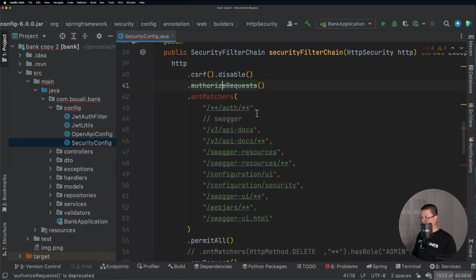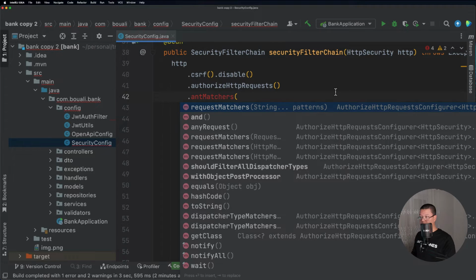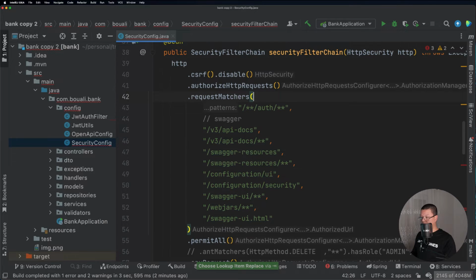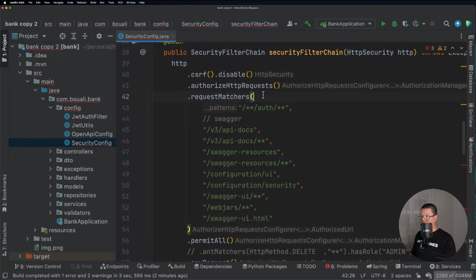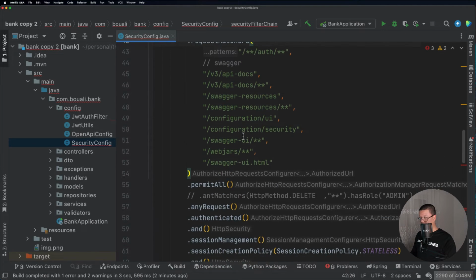So that's it. Let's change this one or replace it with HTTP request. And also the int matchers, they were changed to request matchers. So just replace this one, and for this part, you're good to go. So you have all the changes and everything compiles now.